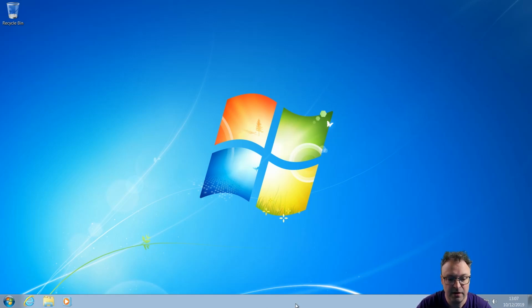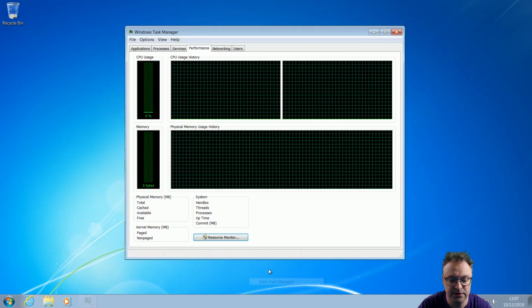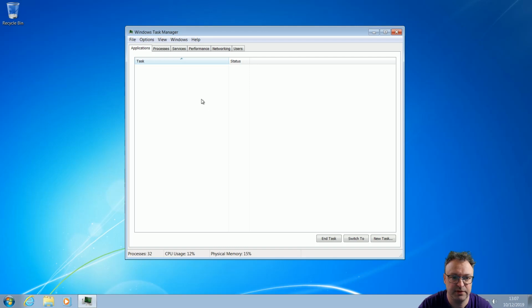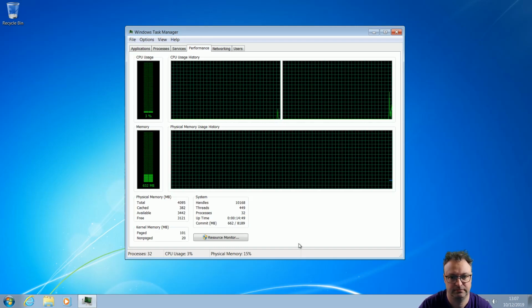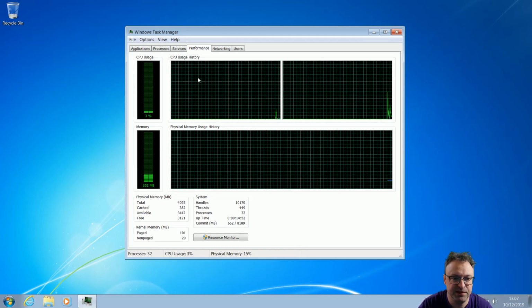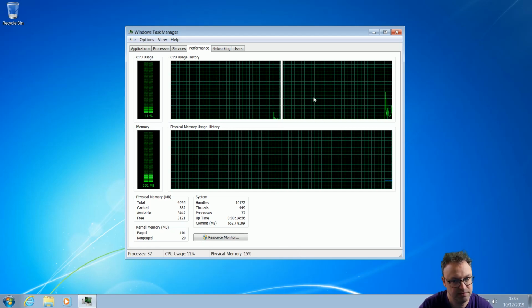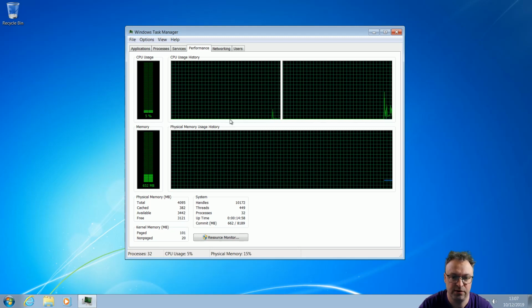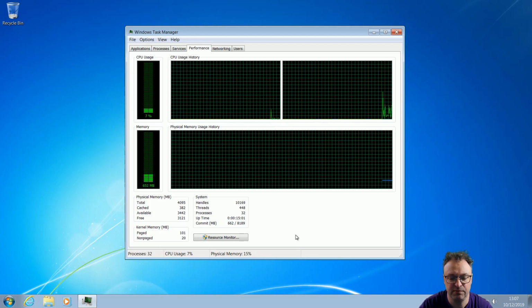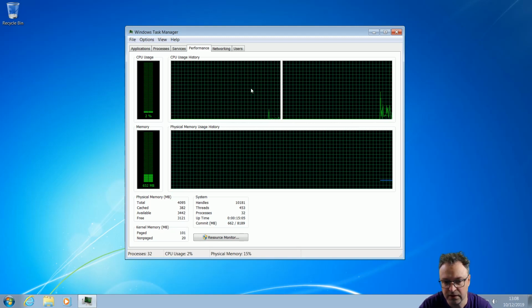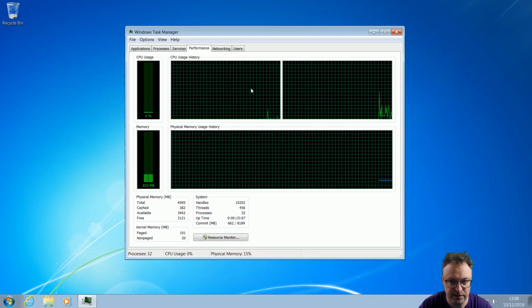So here we go. Start your computer. When you see the desktop, move your mouse down to the taskbar, right click and select Start Task Manager. Yours will probably start in the Applications tab, so click Performance. And you'll see CPU usage history, and there's some little graphs there. Graphs plural is important. If you see one graph, then your computer will not like Windows 10. If you see two graphs or more, your computer will be happy with Windows 10.